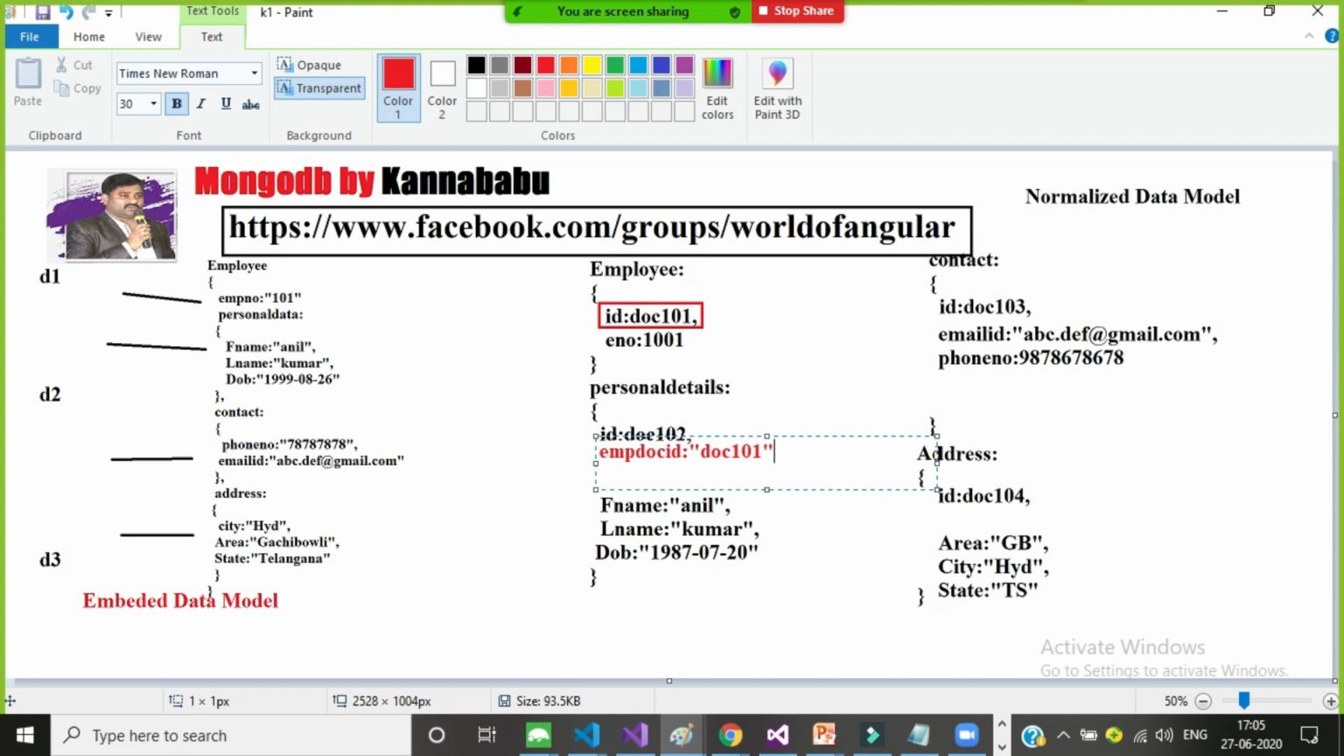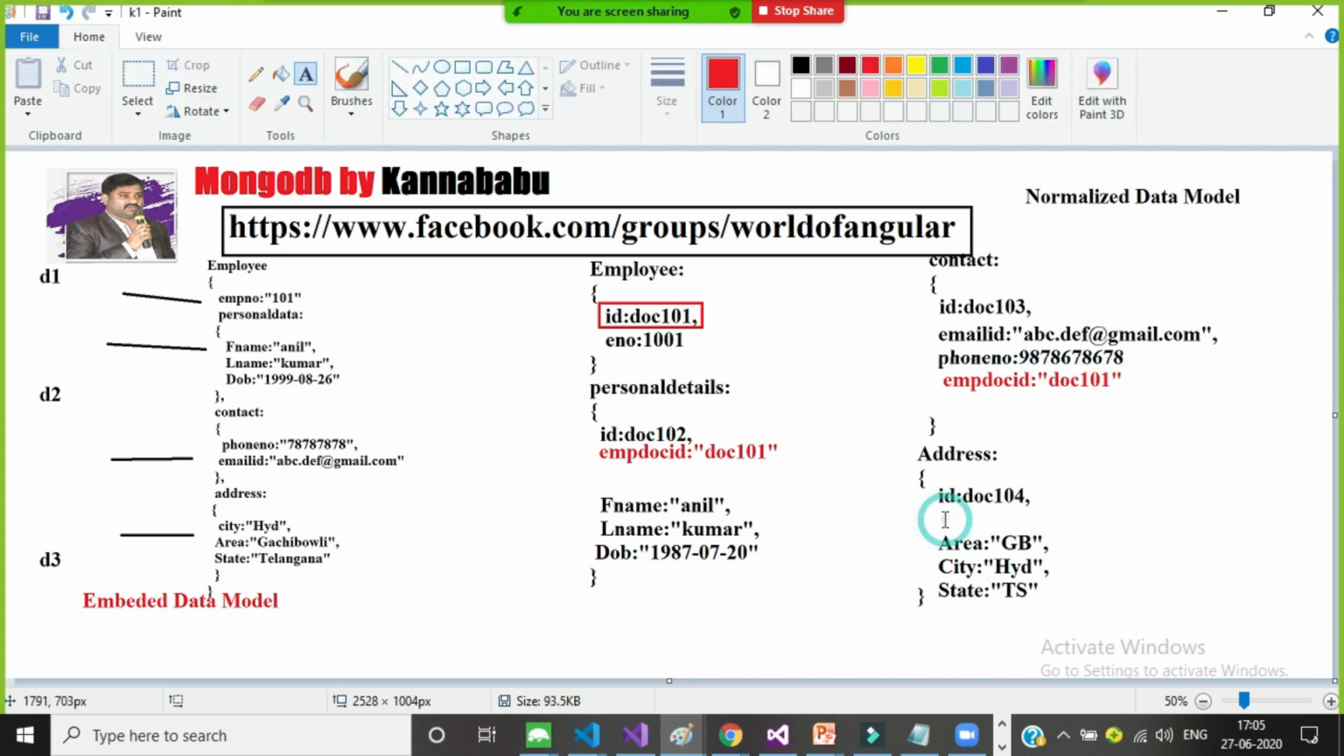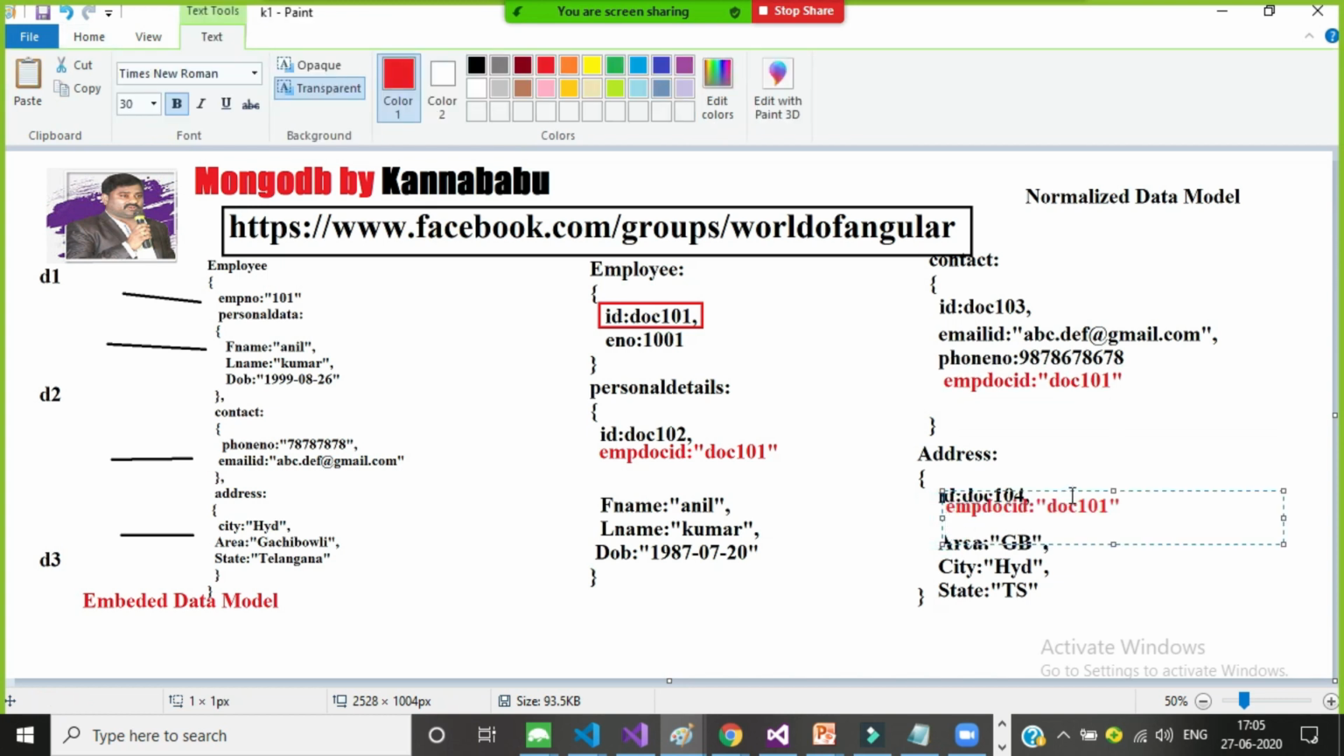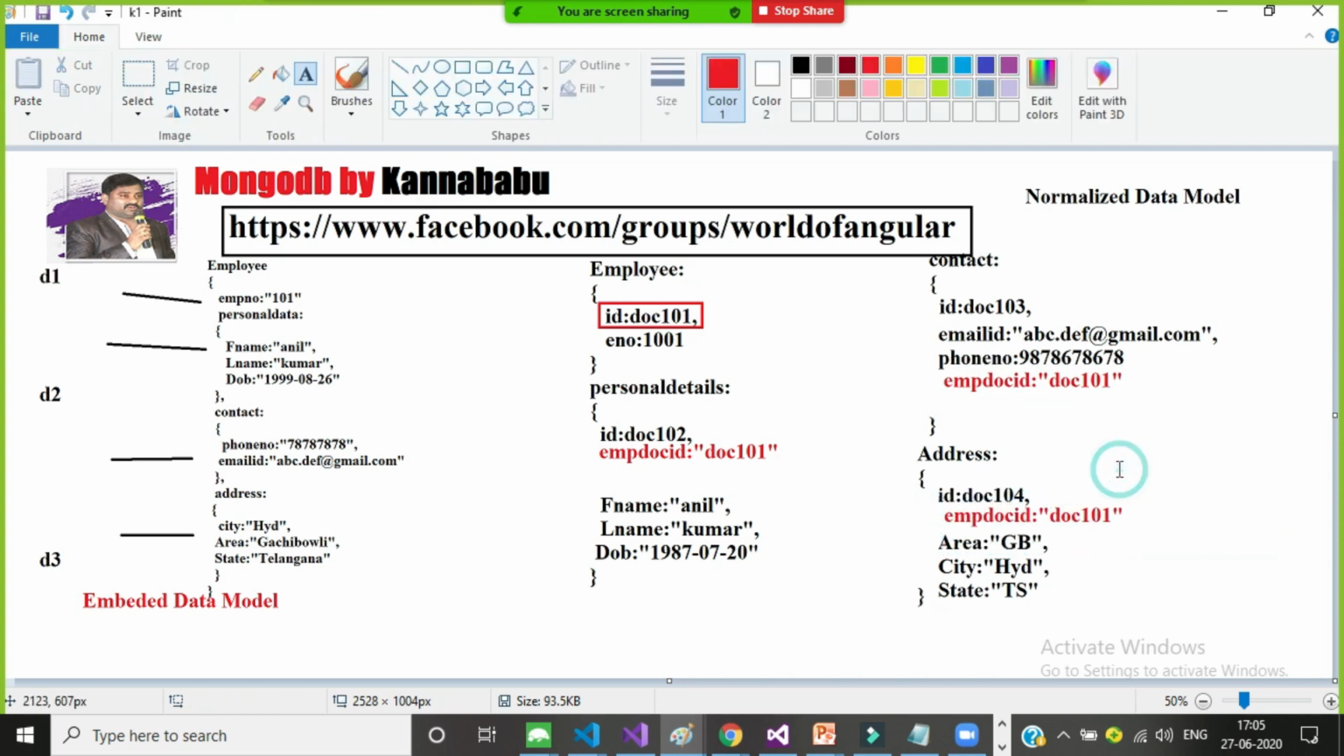Is it clear, everyone? In a relational database, you have primary key and foreign key, no? A common column must exist between the tables. Here, the document ID must be registered. EMP doc 101. Here also you have to register. In contact details also you have to register, doc 101. In address also you have to register, doc 101. These all are individual documents, but you need to establish the relation between these documents.